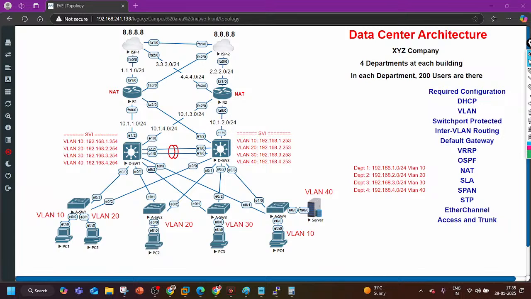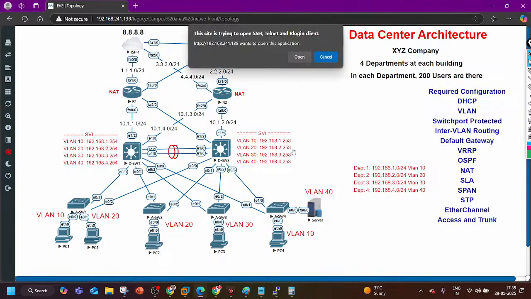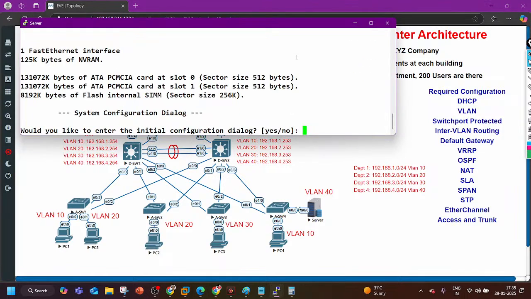Here is one server. You can set up this server for DHCP so that these end devices can get an IP address from the DHCP server. How many of you know the DHCP configuration on a Cisco router?